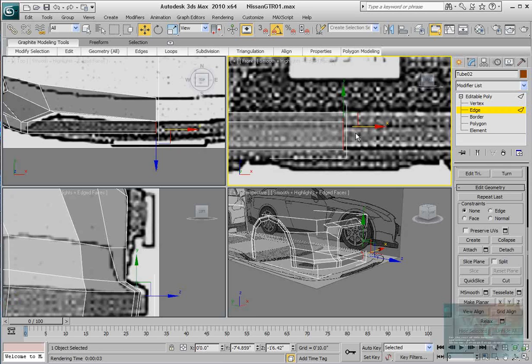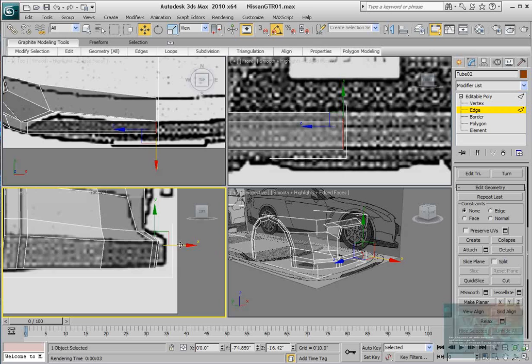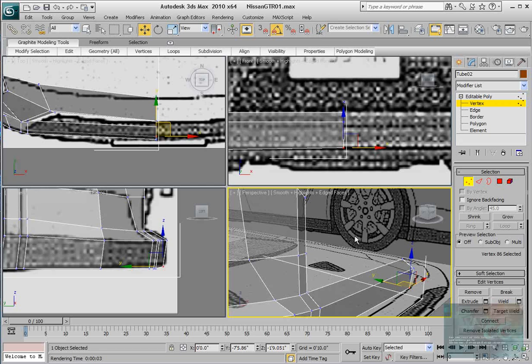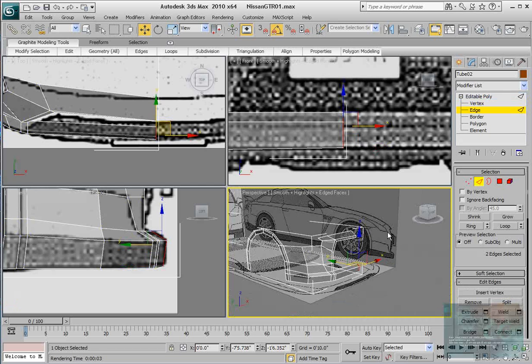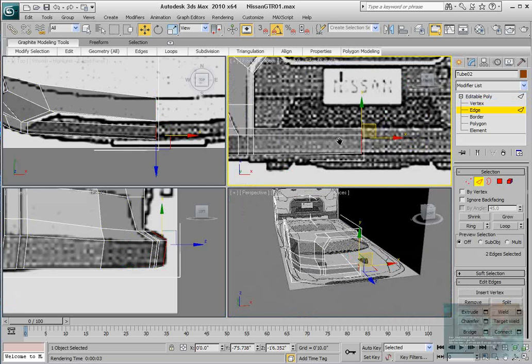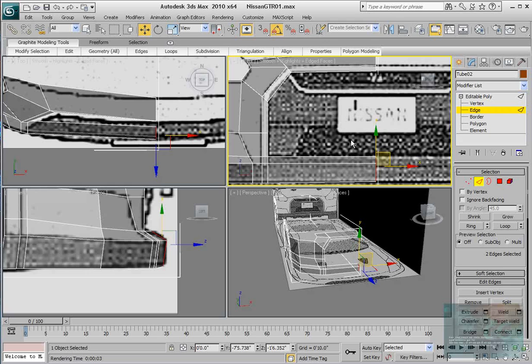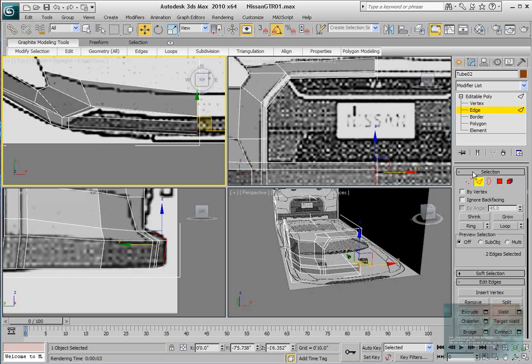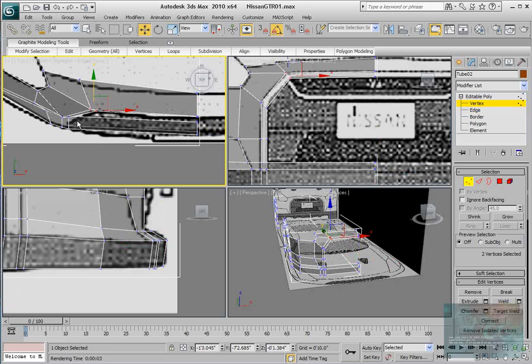Alright. This is going to be forward. Probably can pull this vertex up a little bit. Okay. So I have the upper and lower lip of the car already. Just checking my viewports. Probably can come in here and move these forward some. Move these forward some.